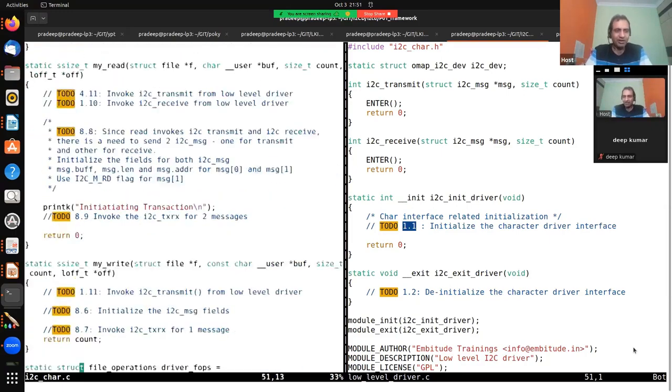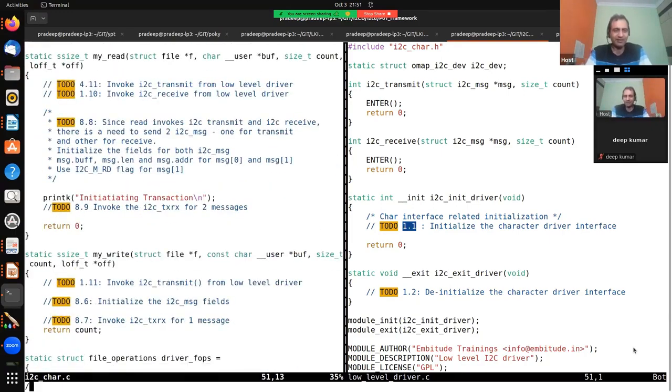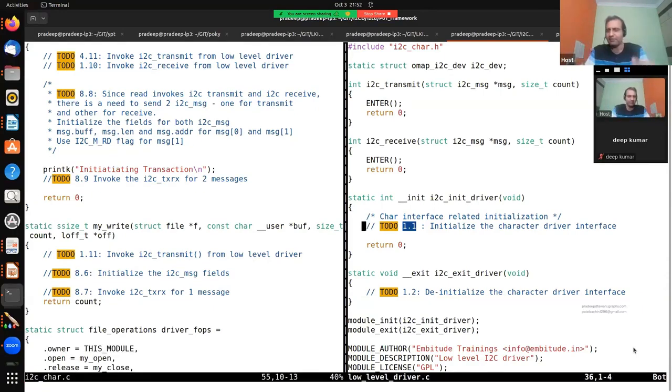Let me see if 12 is there. No, 1.11. So starting from 1.1 to 1.11, you have the to-dos, and you basically need to populate those. 1.1 is basically asking us to initialize the character driver. Now you see over here, you have a transmit function, receive function, something like that. And from here, we need to initialize the character driver interface.